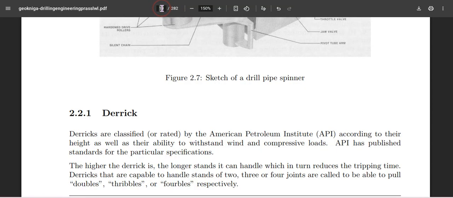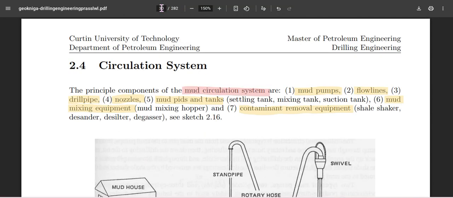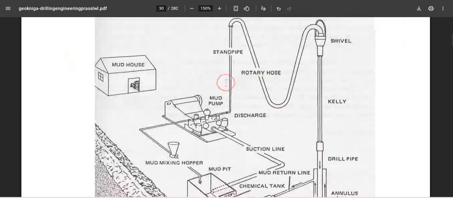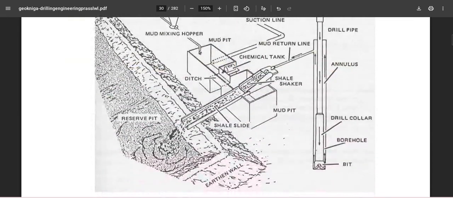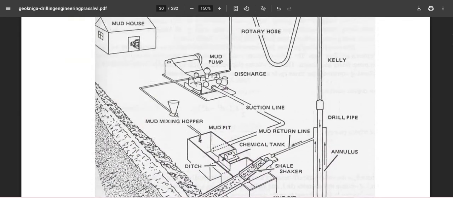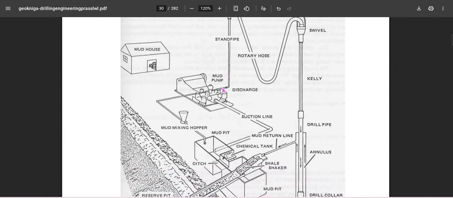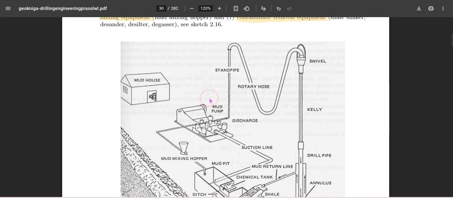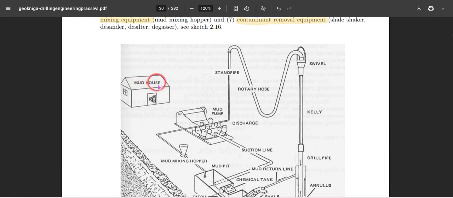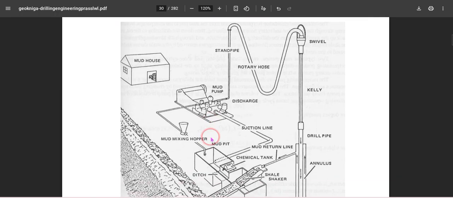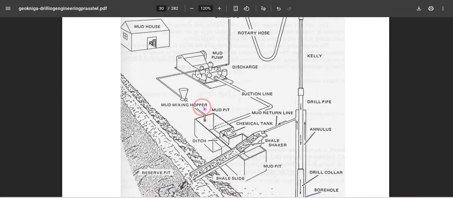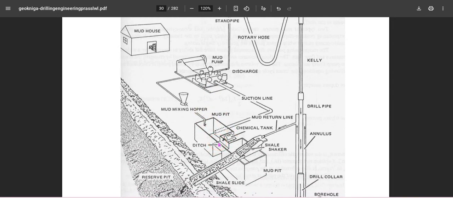So now we will go to the circulation system. This is the overall picture about the circulation systems. It starts with the mud house, where muds are prepared, and it starts with the mud pit, where all the necessary components are added to fulfill the requirements of certain mud properties.